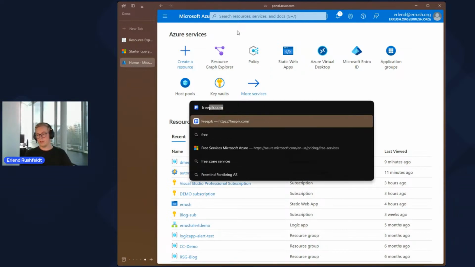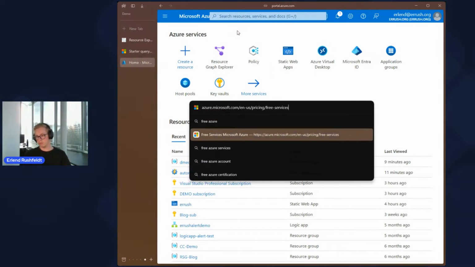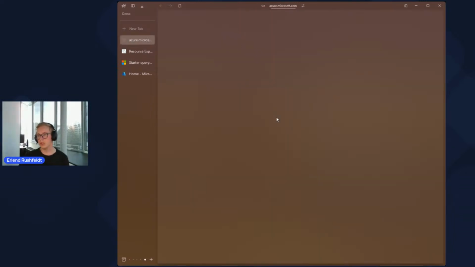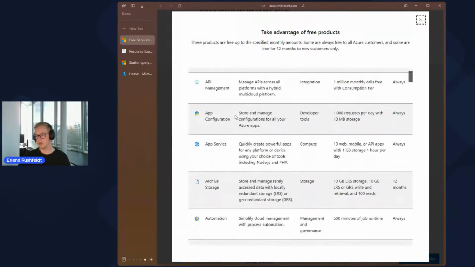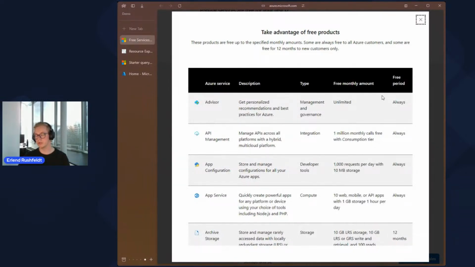So if we look at free Azure services, I've looked this up already. I want to see all free services. Some of these have free periods or free tiers that are quite good to set up as dumb resources, if you can call it that. You don't need to have anything in them, but just have a service or a resource that you can query against to start learning KQL with the Resource Graph Explorer.